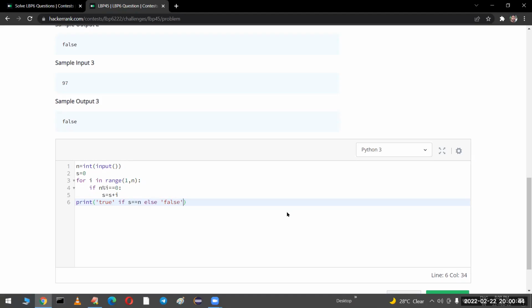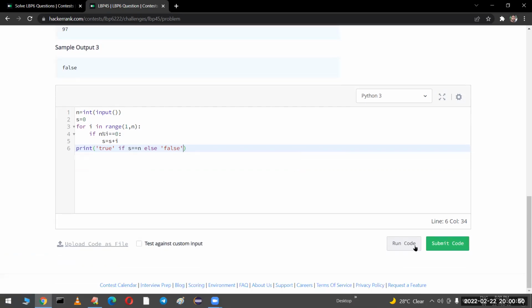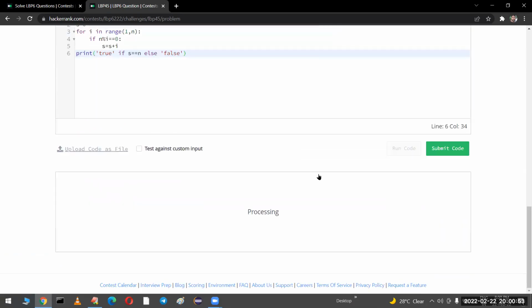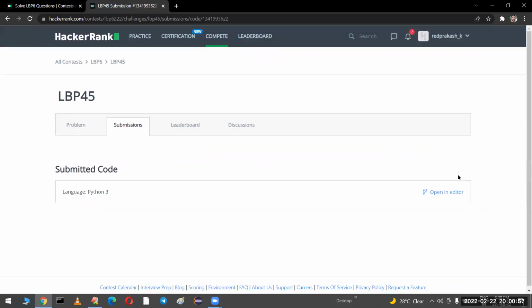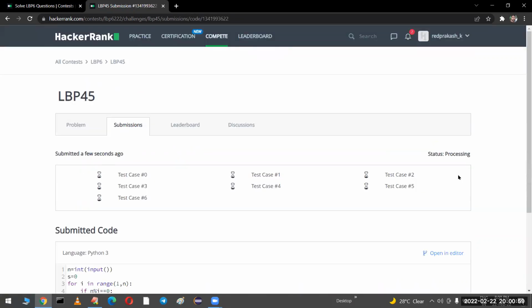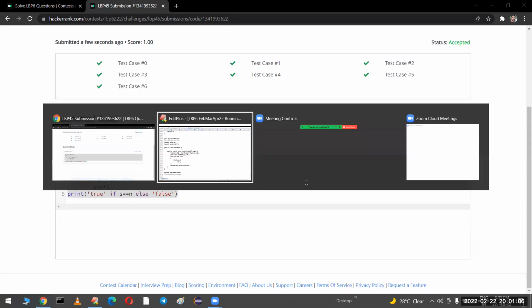It will take all the values which are divisible and it is going to calculate the sum. Let me run the code. Yes, working properly, and submit the code for final approval. All the test cases are satisfied.